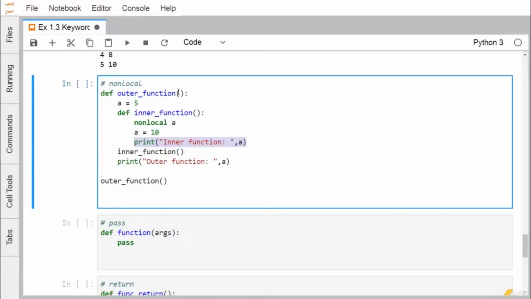From the outer function, the inner function has been defined, so now we can call the inner function, and then from the outer function scope we are printing the outer function's a. So now we are calling this outer function using this statement.